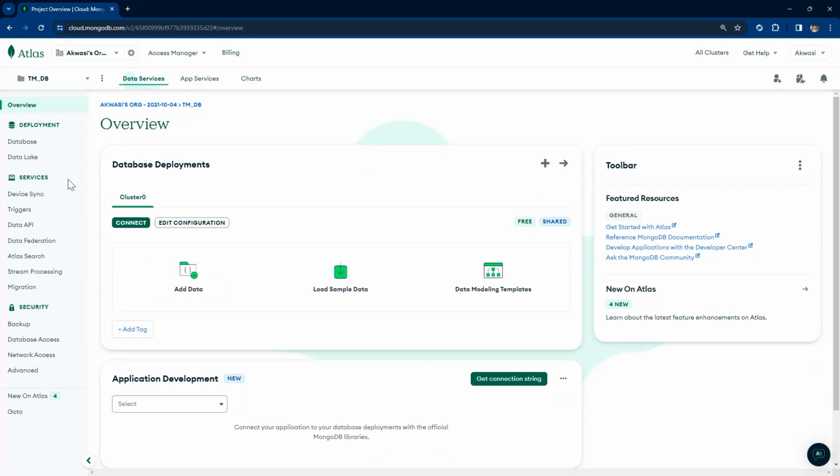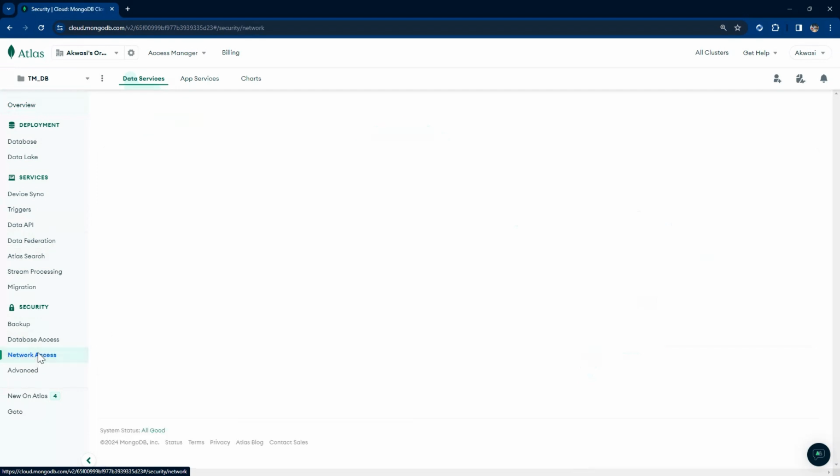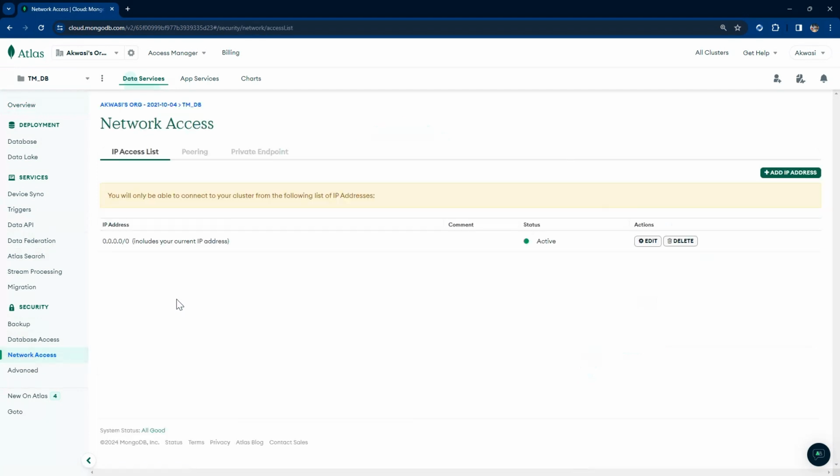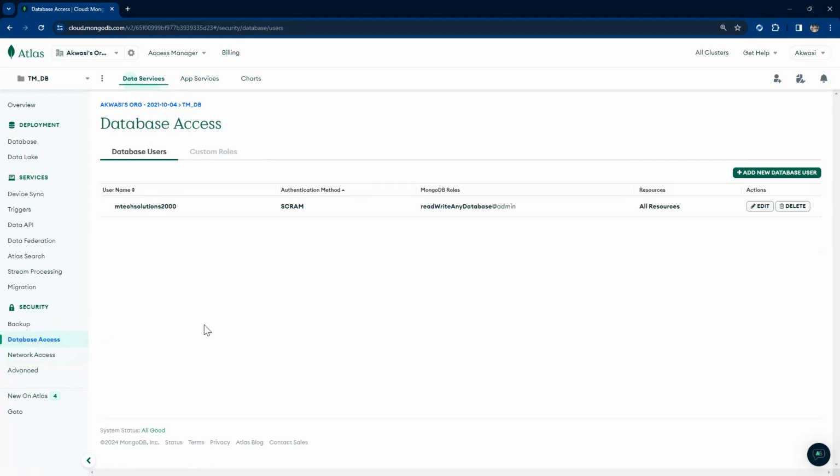There are quick things you have to do. Go to network access. We have an IP address here, and this will allow connection from anywhere. You can also put your current IP address to allow connection from only your computer or machine. And if I go to database access, I have a user there who has read and write access to all the databases, or the admin privilege.